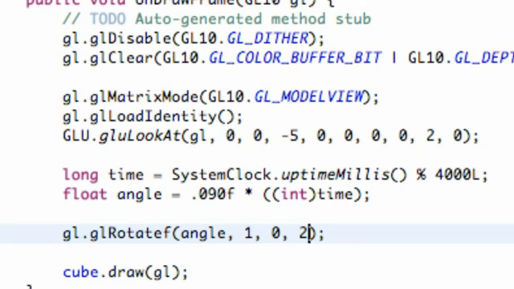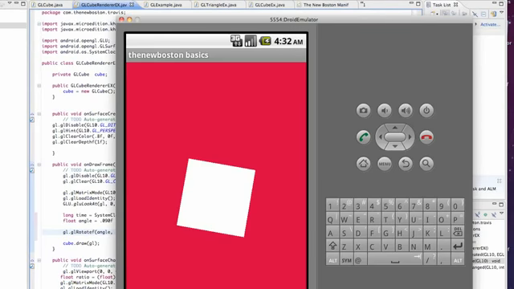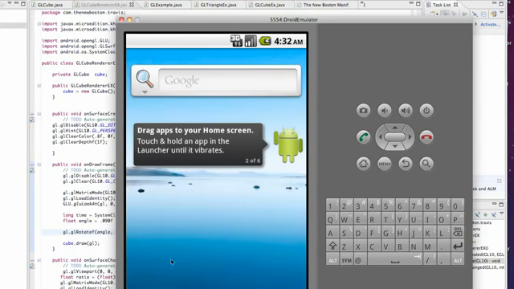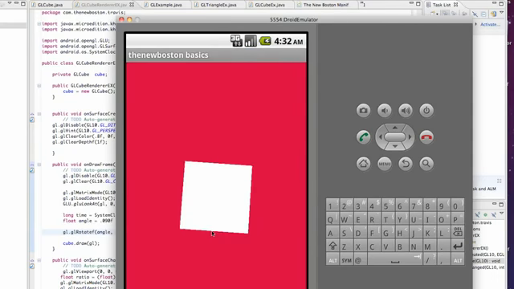So let's just run it, and hopefully we get this to work. Doesn't crash our emulator again. And again, so that's pretty much it for this tutorial, guys. As you can see, it adds some rotation, which is being updated by real time. So there you go. That's pretty much your introduction for the 3D OpenGL stuff.